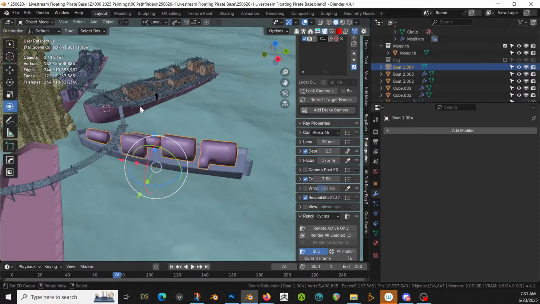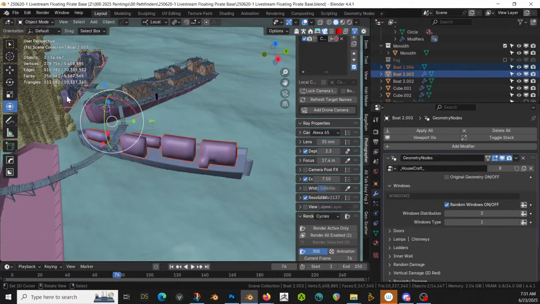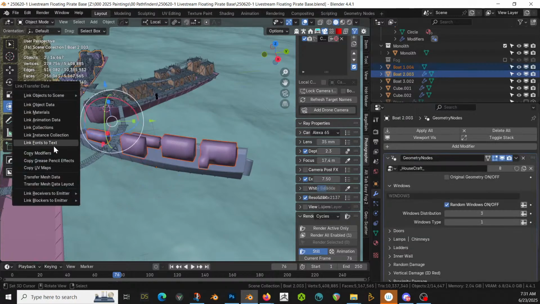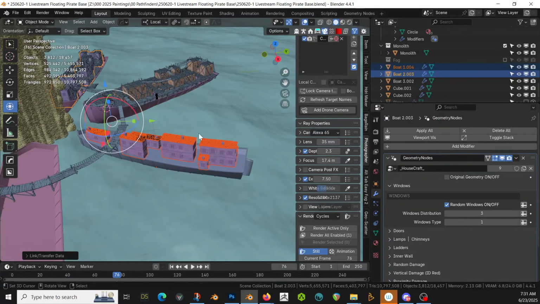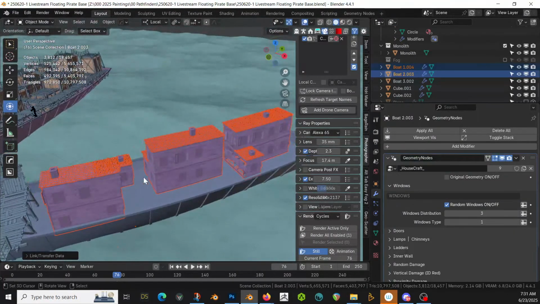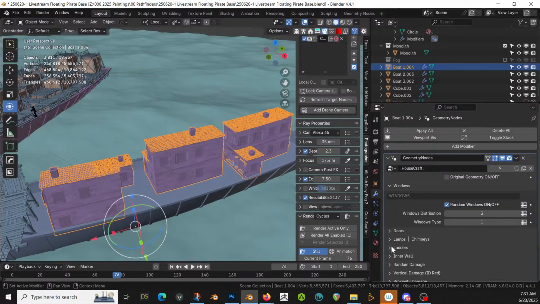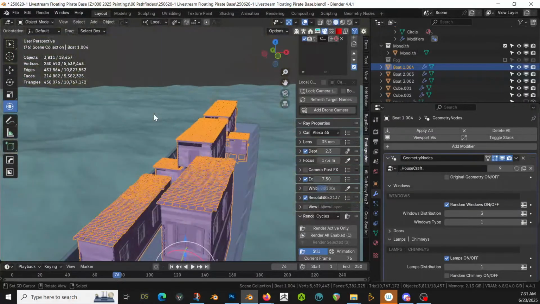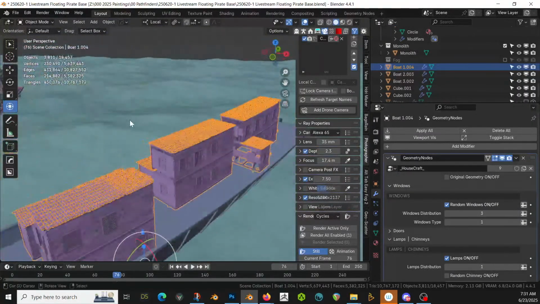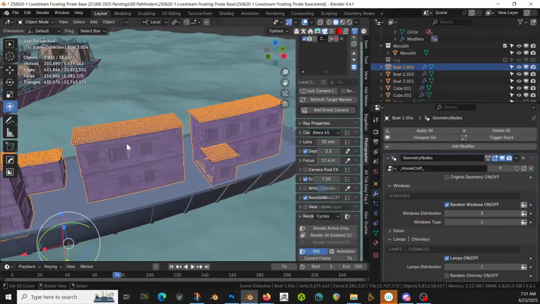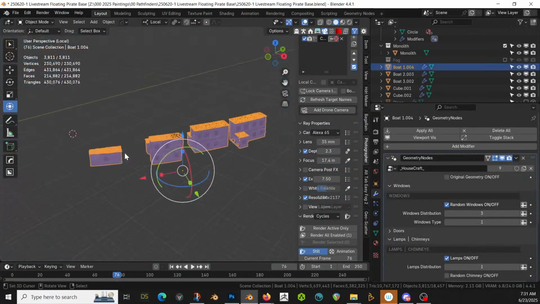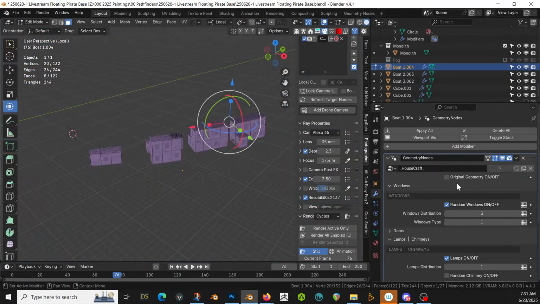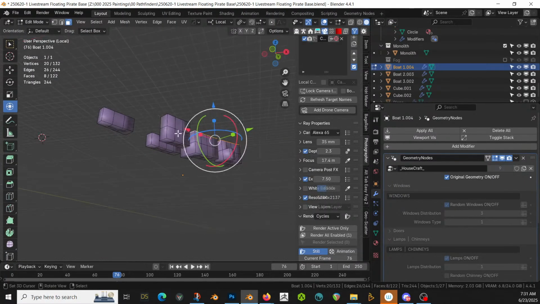Cool. We can just take that and here, link, copy modifiers. Well, this one still has chimneys. We don't want those. Chimneys, random chimney off. Okay. Oh, but we need to fix a few things first. Forgot. Tab. Let's turn off original geometry.